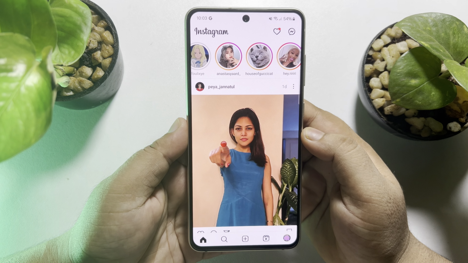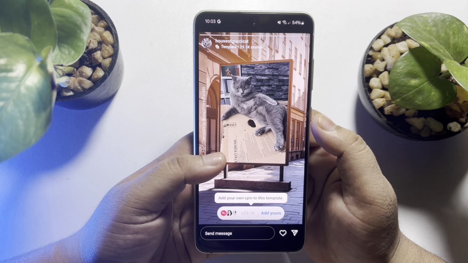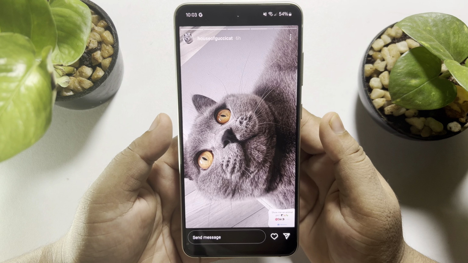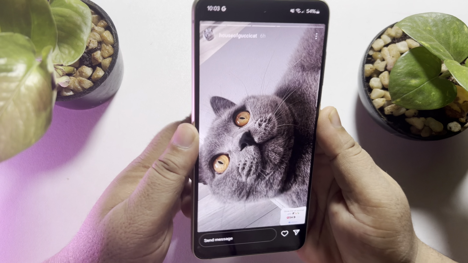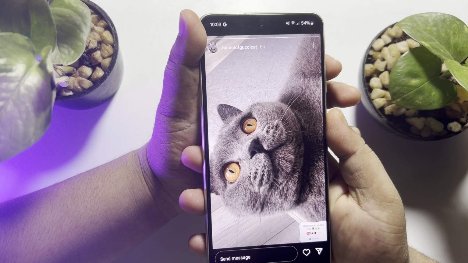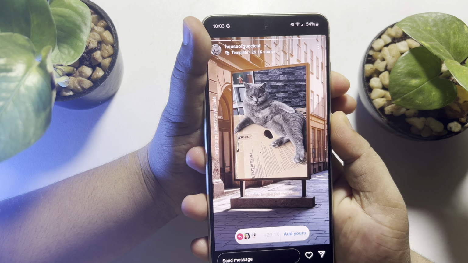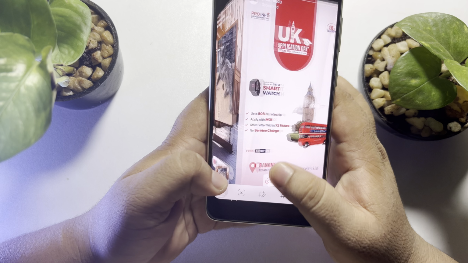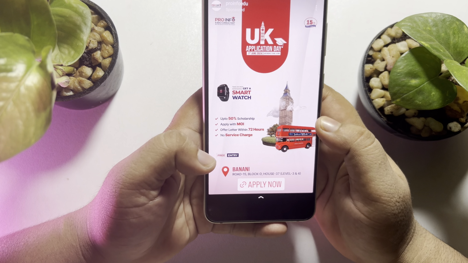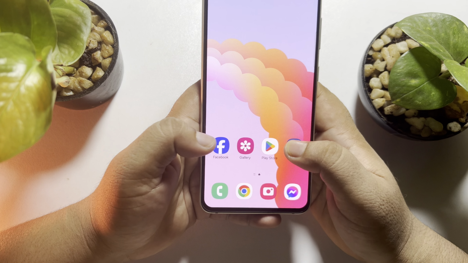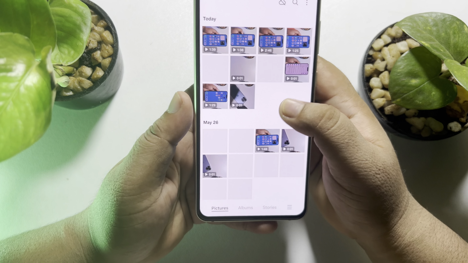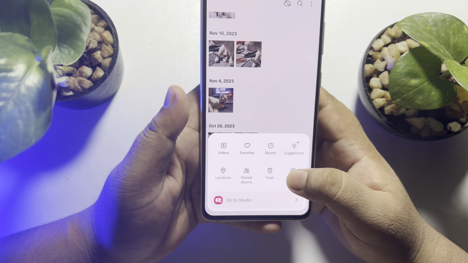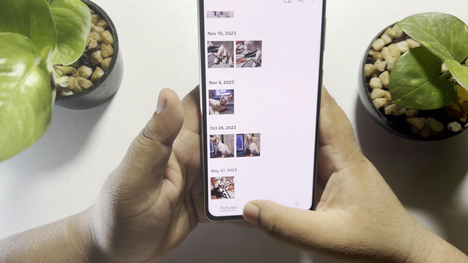So first of all, go ahead and open the Instagram story, and now all you have to do is take a screenshot of the Instagram story. So open the story and just take a screenshot. Okay, once you've successfully captured a screenshot of the story, now go to your gallery and just open the captured screenshot. So, I'm opening my screenshot here.